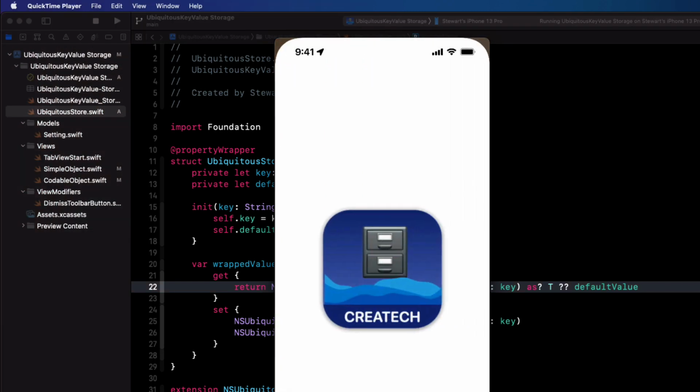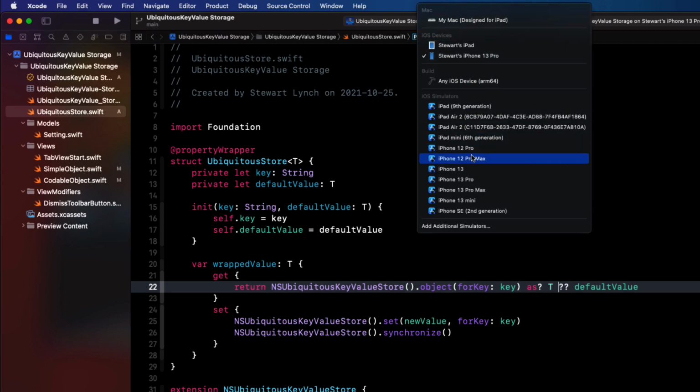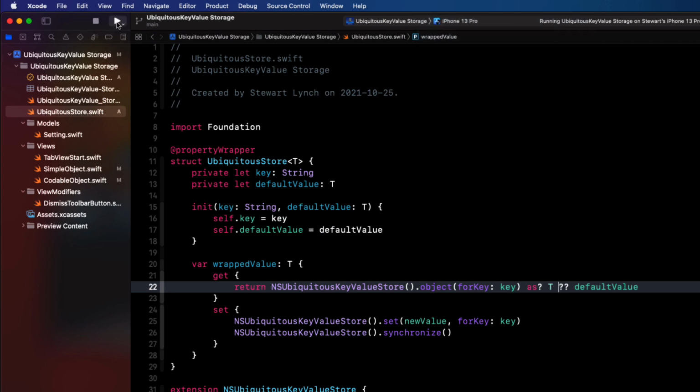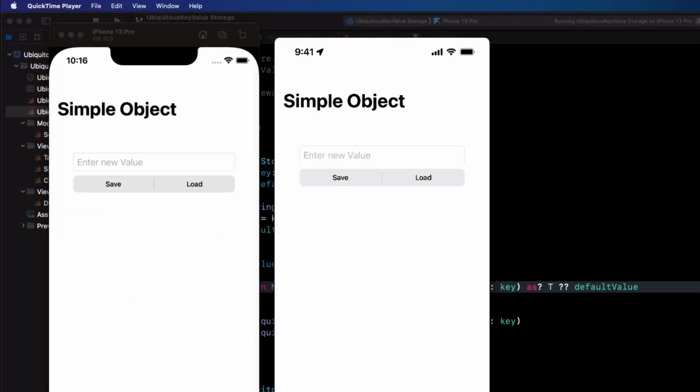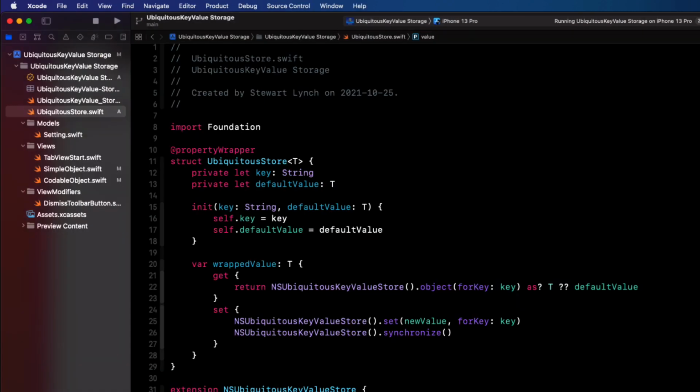Let's do one more test. If I run on both, I can update that value on the simulator. And eventually, it will update when I load it on the phone. Perfect? Not really. What if we want to store a JSON object? Well, hang in there. That's next.